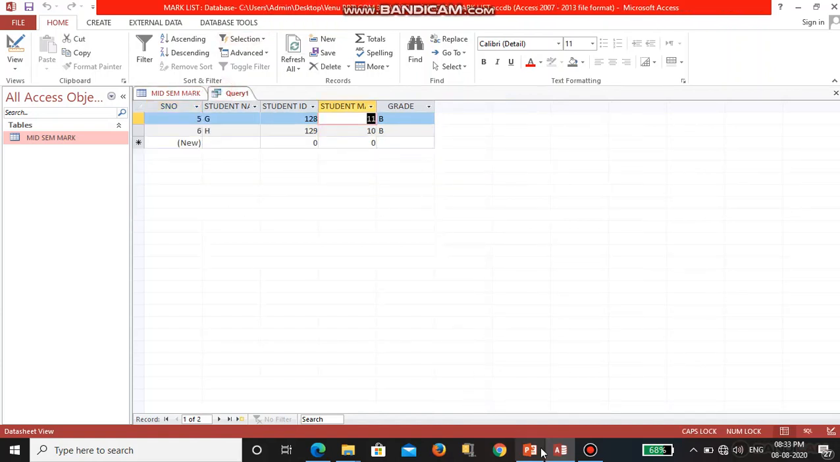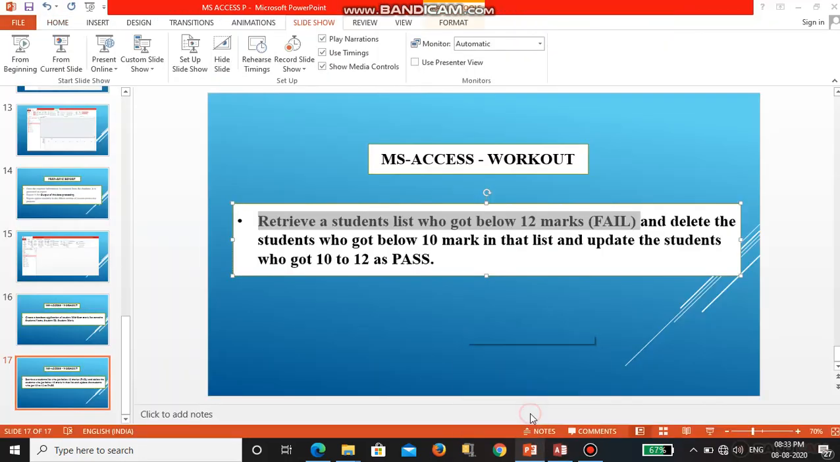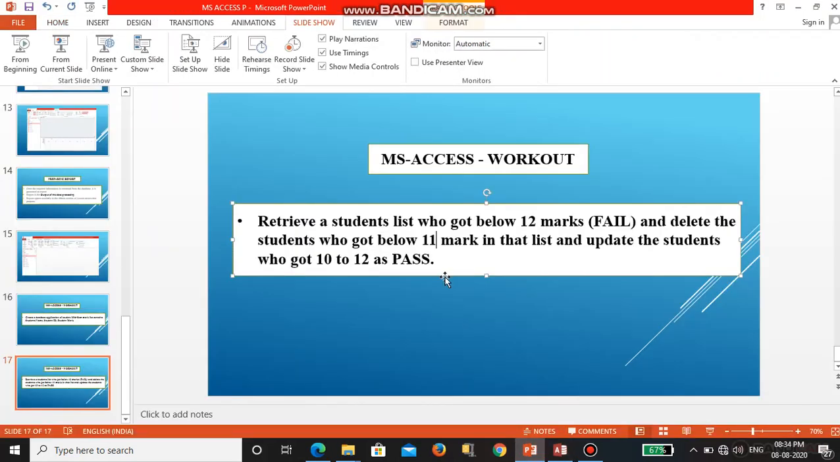So after that what I want to do is delete the students who got below 12 mark. Here I am giving 11 mark, below 11 mark, because here there is no below 12 mark, there is no below 10. So I am giving here 11 mark, below 11 mark.